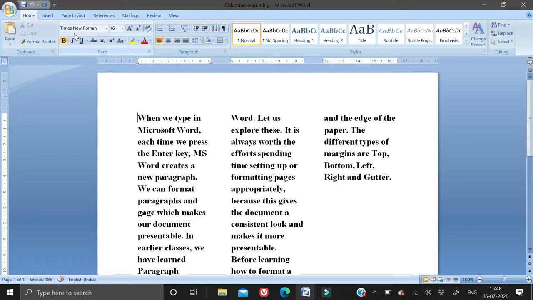You can have as many columns as you want. Now best example of this is the newspaper. In newspaper you see column wise printing, right? Now how to do this we will see now.